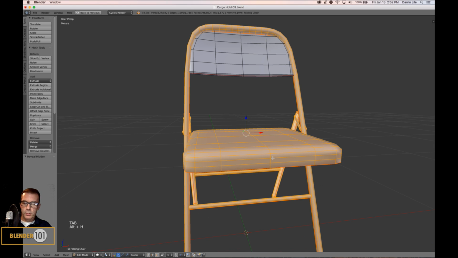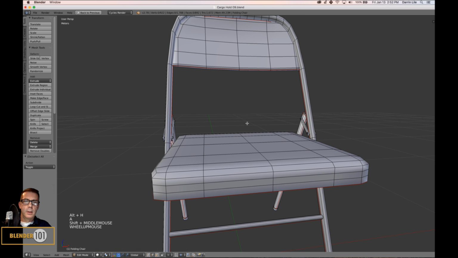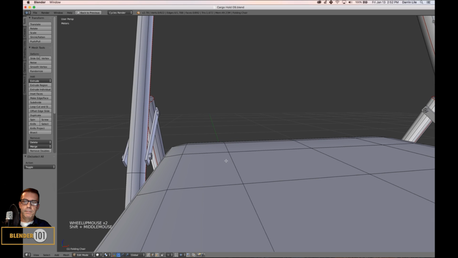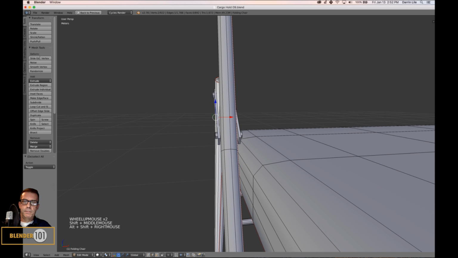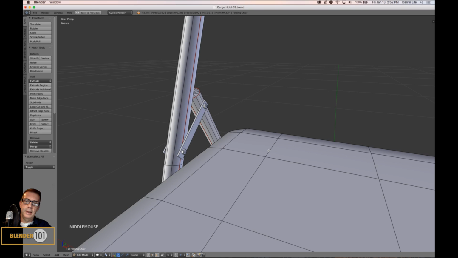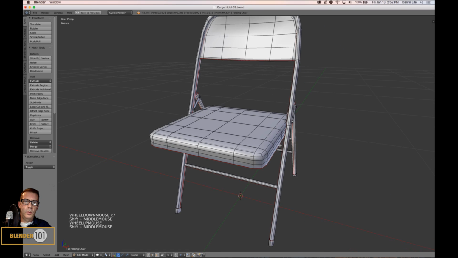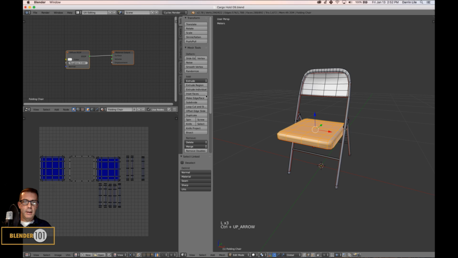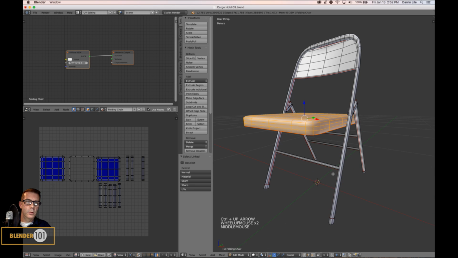Oh, Alt-H to bring everything back. These little guys now, we could probably just leave them as is. I think I'll just leave them as is. So what I want to do then is just select the pieces that I've added seams to.